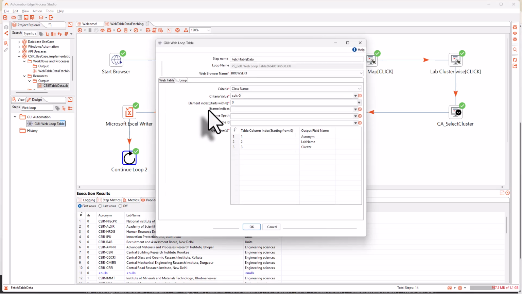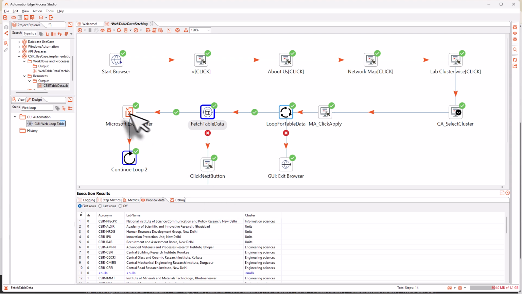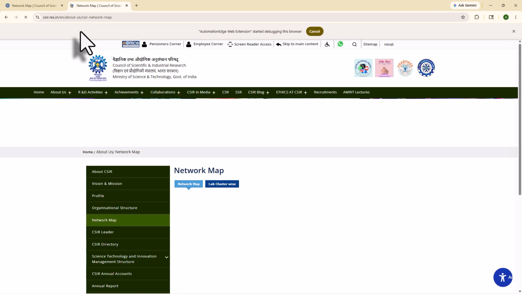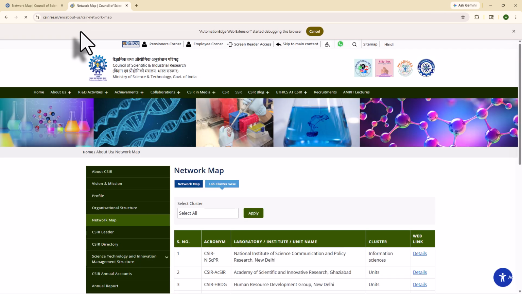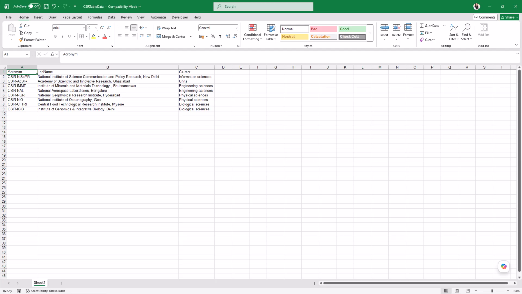Go back into the web loop table configuration. Change number of rows from all rows to first. A number field appears. Enter 2. This fetches only the first 2 rows from the table on each page. Click OK, save and execute. Only the first 2 rows from each page were fetched.